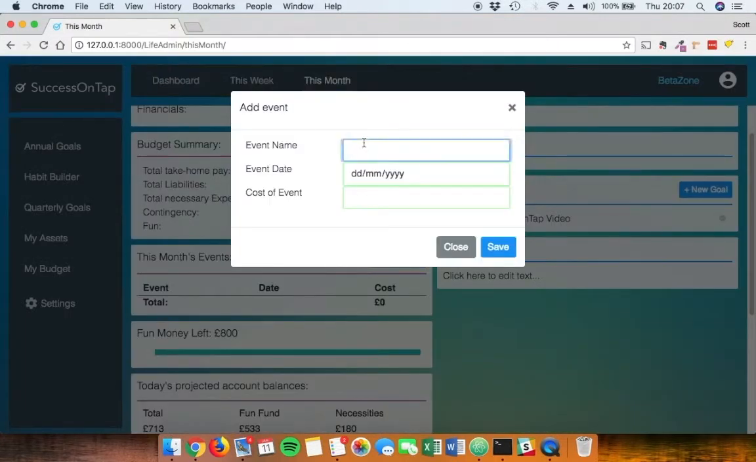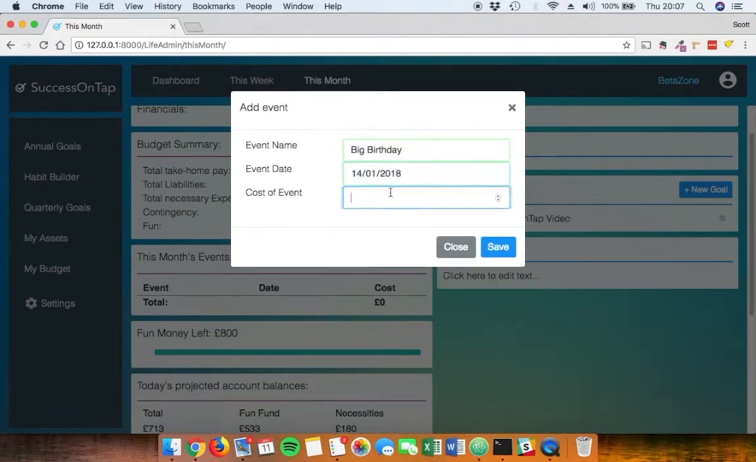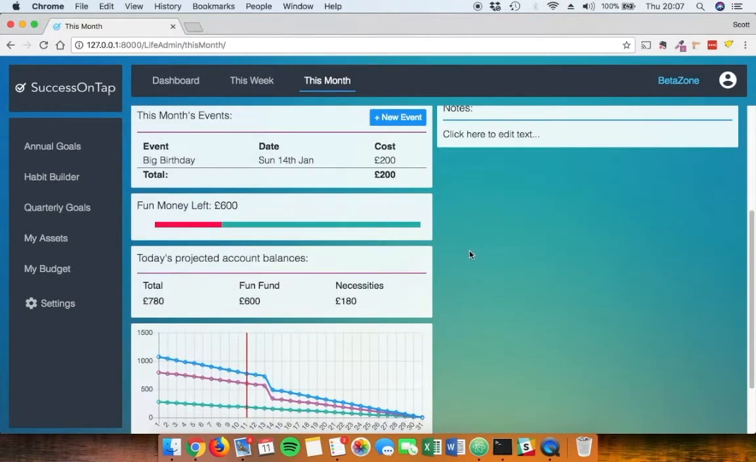So big birthday, and we said that was going to be on the 14th, didn't we? Let's do that, and let's say it's £200 we're going to spend. Just click save there. So we can see on these projected account balances down here, there's a significant dip on the 14th.